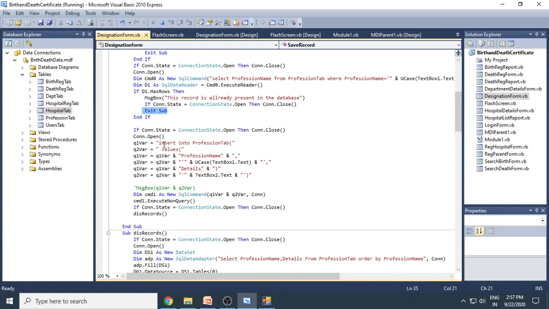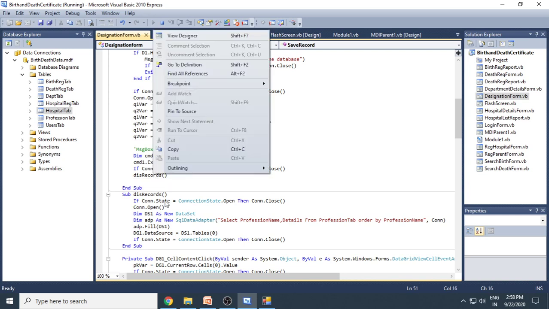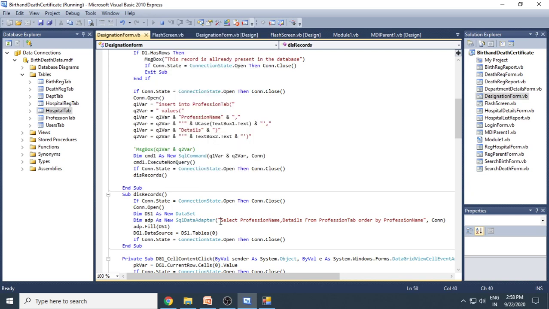If not, then you say insert into profession tab, profession name, details, values, text box 1, text box 2. There are two variables here. If you combine both the variables, it makes a single statement that will be executed. Once it's executed, that record will go to the table. If you go to display records, you can see select profession name, details from profession tab, profession name. So we select the data and then we transfer it to DG1. DG1 is a data grid view.